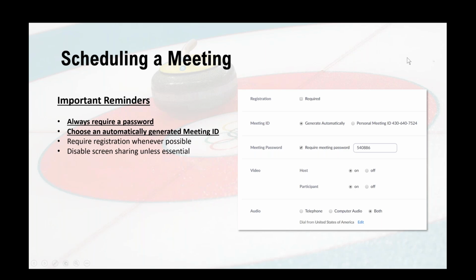So generating that new meeting ID with each meeting and requiring a password allows you to make sure that only the people you want in your meeting are getting to it, which is especially important if you're hosting something large or that you may be marketing via email or social media. Not having that password would make it really easy for somebody to jump in. I'd also always recommend requiring registration. That's going to require people to sign up ahead of time.